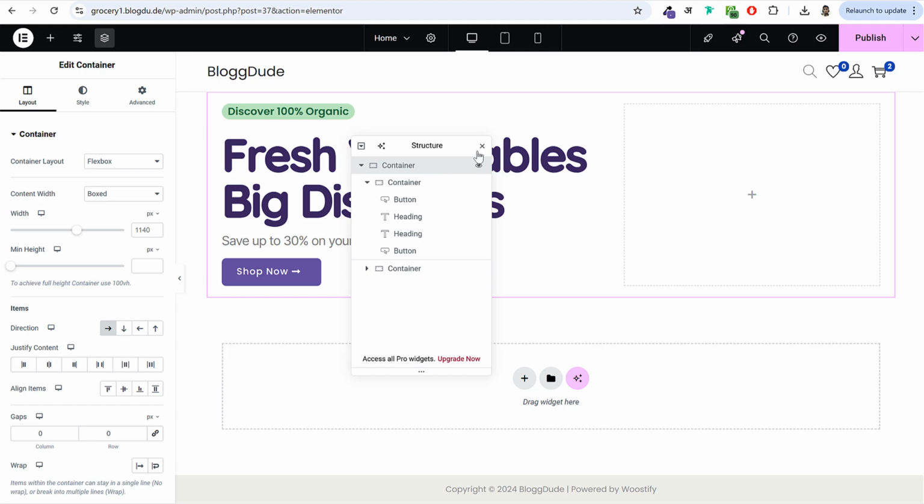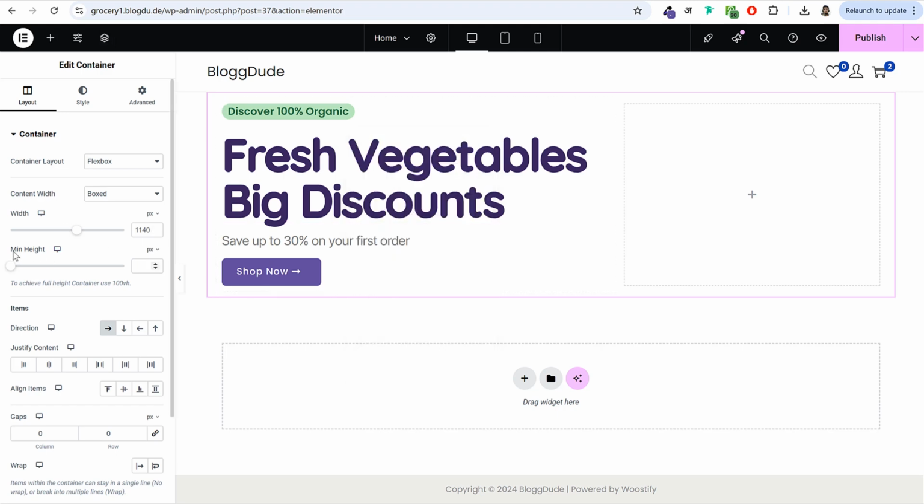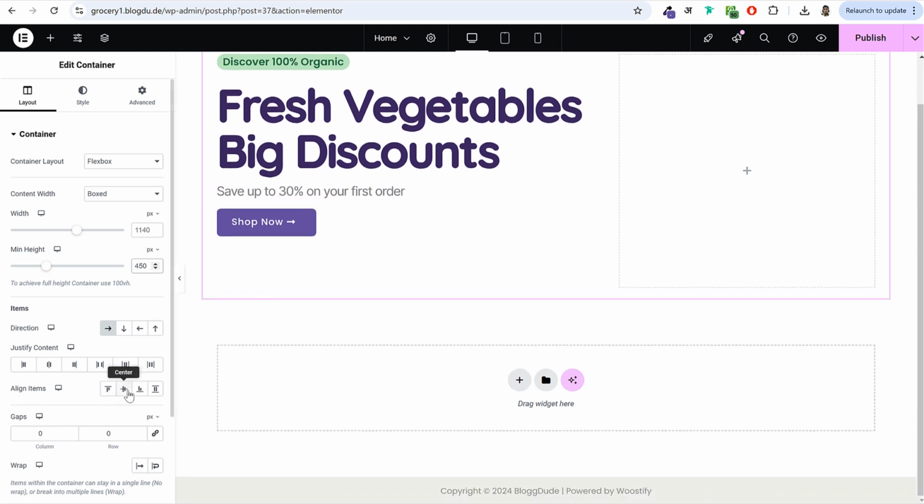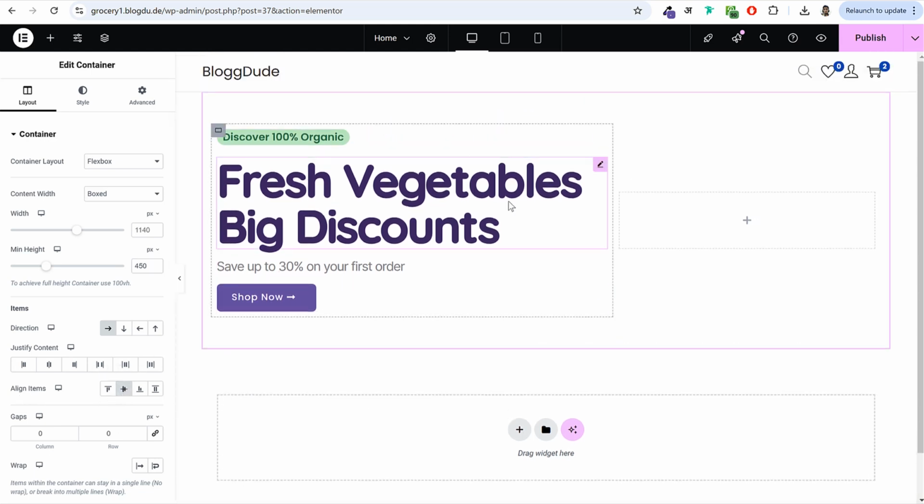This is going to be your main container. Inside this, under minimum height, you can set any minimum height. In this case, I'll set 450 as my minimum height. Now I want everything in the center, so I'll select align items center. Now as you can see, everything is in the center.